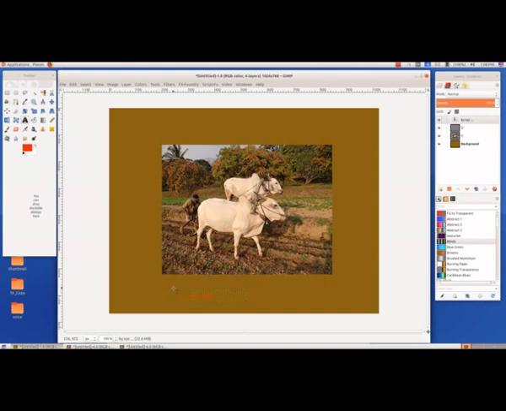And after typing, we will press the escape key, and now we can move this. So for that we can use the move tool.